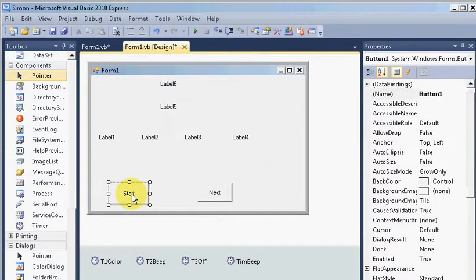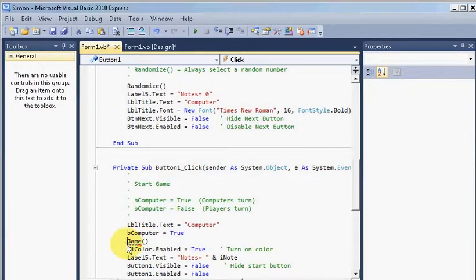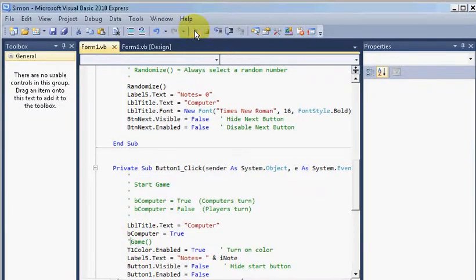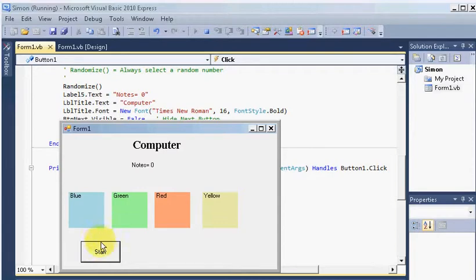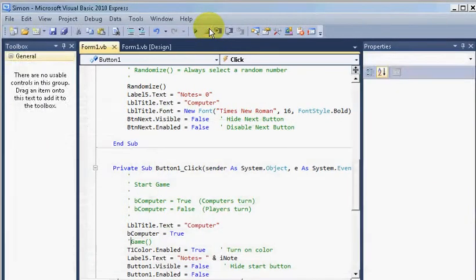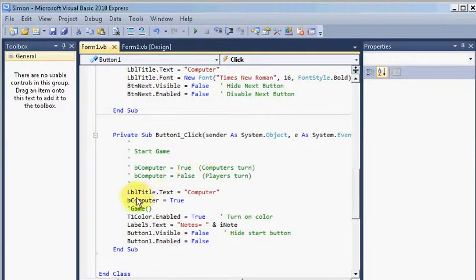Click on the start button, and we're just going to comment out this subroutine for a minute, and we should be able to run the program. Push the start button and it goes away. No lights, no sound. Stop.